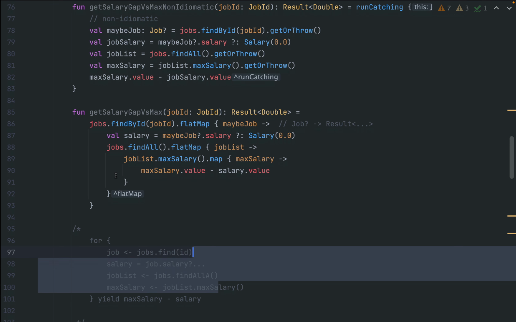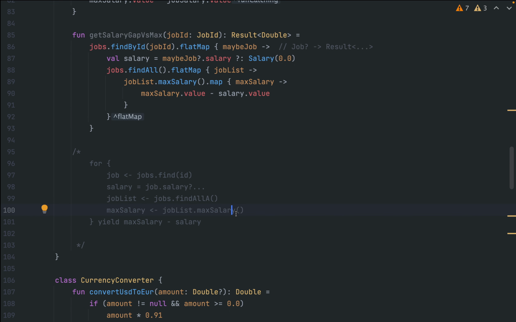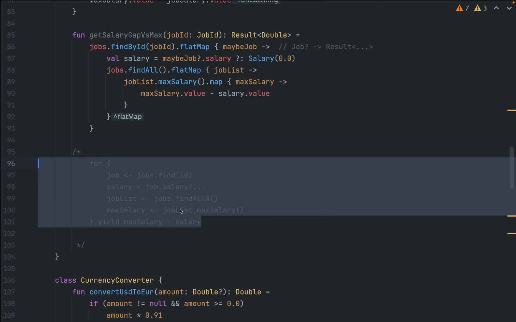So this would be the standard way of dealing with such a thing in Scala with the Either or Try types. So notice how easy it is to read such a thing. You find by ID, compute the salary, find all, return the max salary, and then finally just return this expression that you were looking for. So it's very easy to read all these computations in a chain.